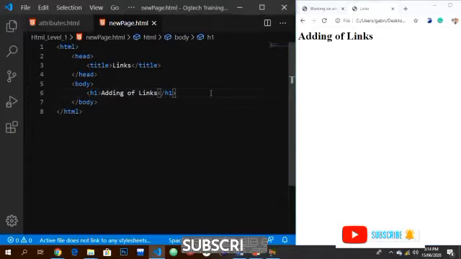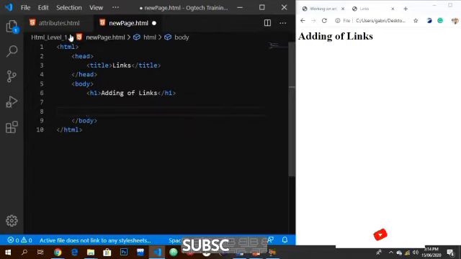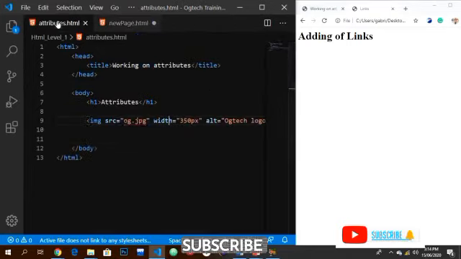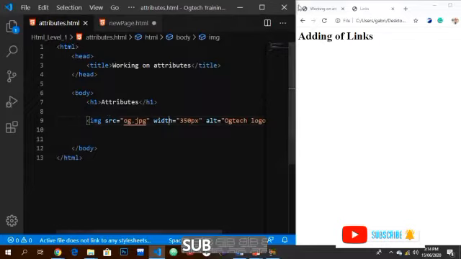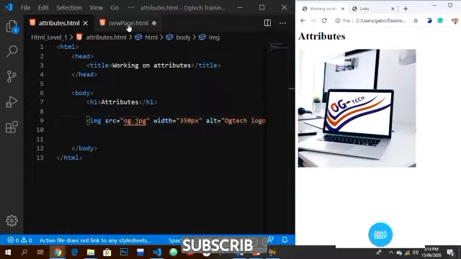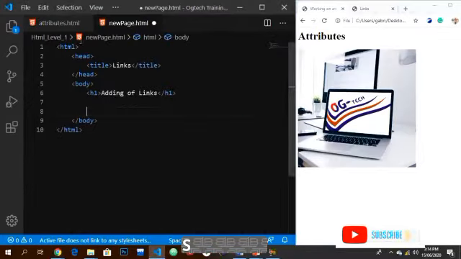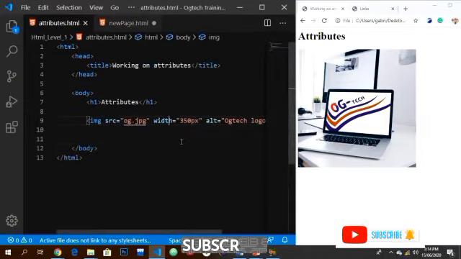Alright, so I said we're going to be adding links. Now I want to connect this attribute page, the page with this image, and this is our new page that is just displaying adding of links. Right, so now how do I do that? How can I link them together?